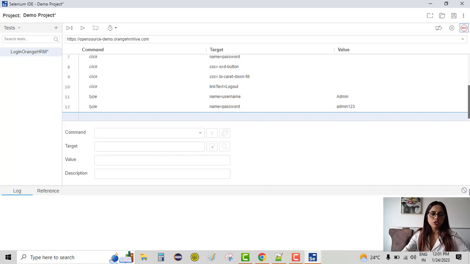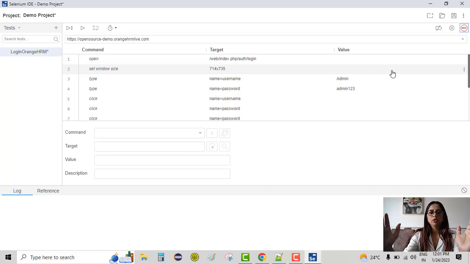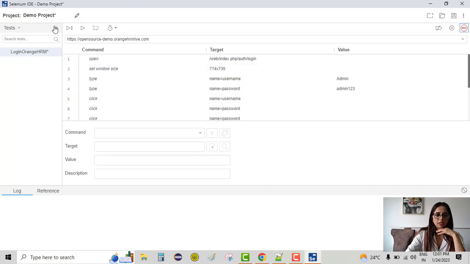The first section is the command, target and value. Okay, so this is the first section, command, target and value. The second section is about all these buttons which we are having. We have to understand that. And the third is about the log section where we are getting the results after execution. Okay, so here on the top we have to mention our base URL, whatever URL we are going to test.